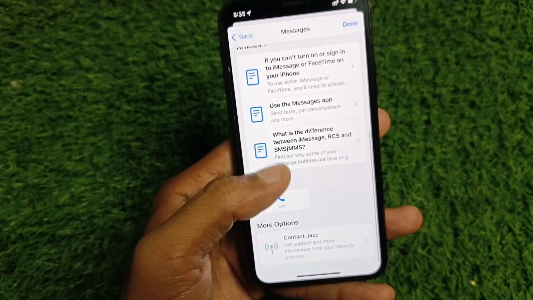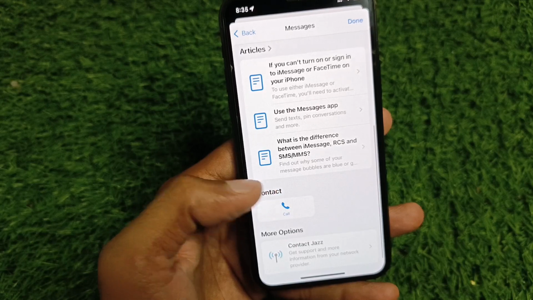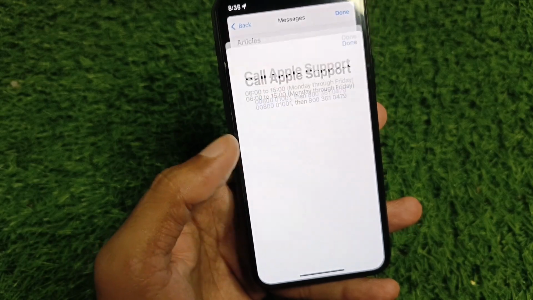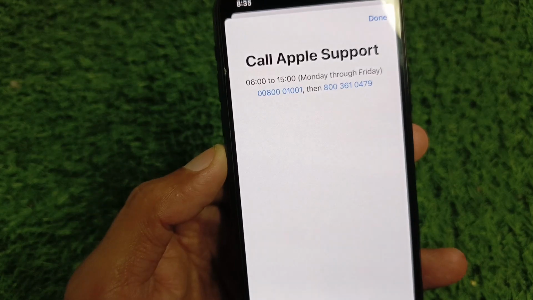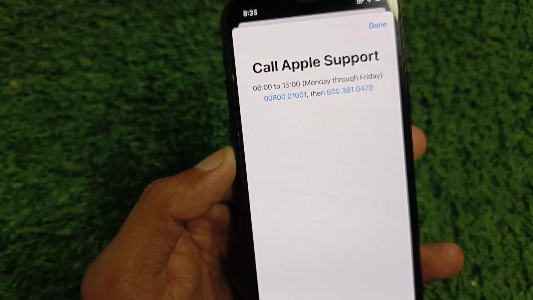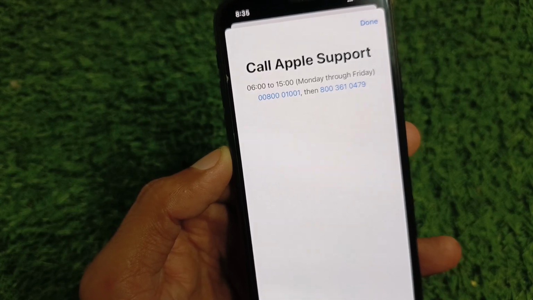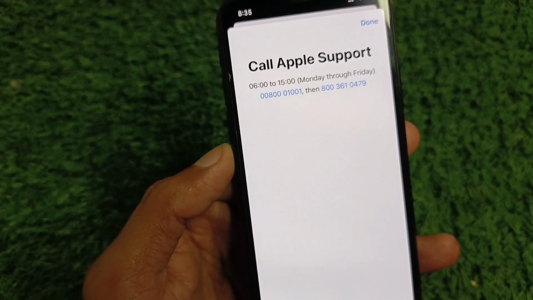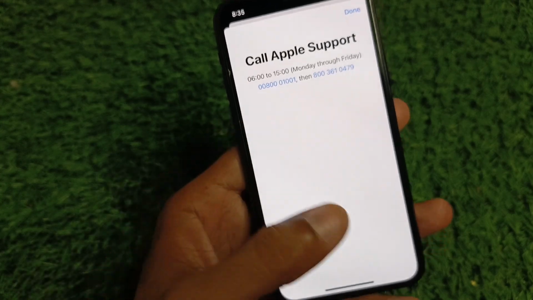So guys, after this scroll down, and you can see here is the option of Call. Click on it, and guys you need to call at these numbers, and you have to tell your problem that RCS chats are not showing in your settings, and guys they will review your problem and they will fix your problem.